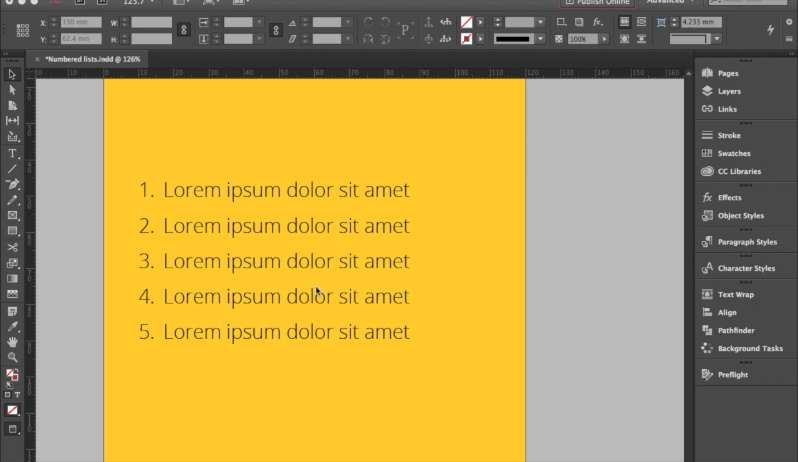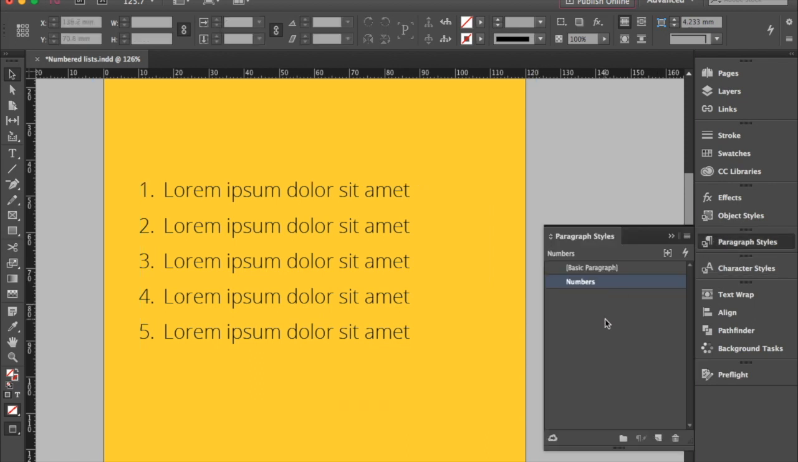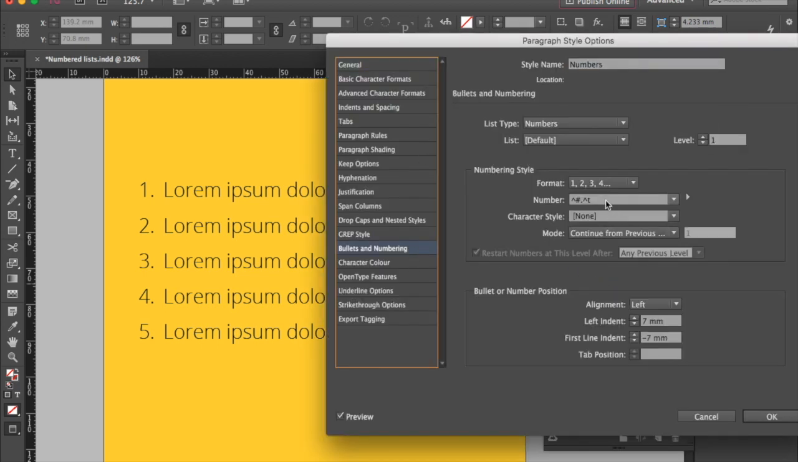It's really simple. So I've already set up a paragraph style on this text so that when I update it, you will see it automatically update. But you can just set up your paragraph style as normal. So I'm going to click in and then go to bullets and numbering. And it's this section here that you need to alter.